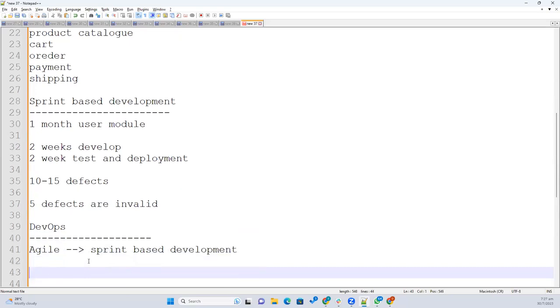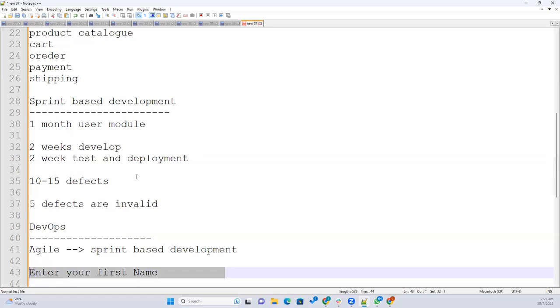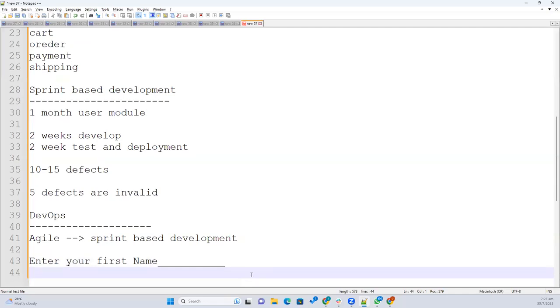Maybe I'm the developer. I developed one field for today. Enter your first name. So this is what I developed on day one. So why should testing guys and deployment guys sit idle? They can at least deploy this. Once a DevOps guy deploys this, testers can do the testing independently, right? They are not dependent on developers. Developers continue with their development, but testing guys can do the testing.